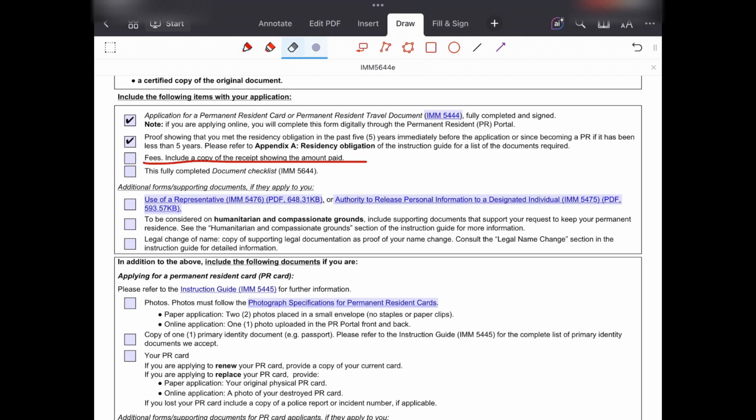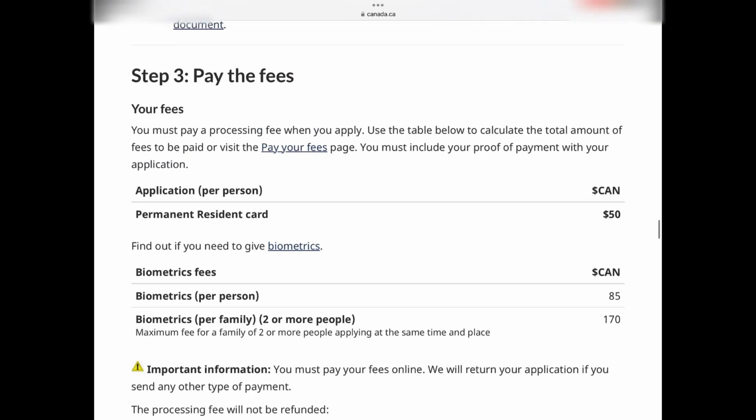So in order for you to be able to apply to renew your PR card, you must pay a fee. And you must include a copy of the receipt showing the amount you paid. So the fee that you must pay for your application to renew your PR card is $50 per person. Again, you must pay the fee and you must include the proof of your payment with your application. When you pay the fee, they will send you an email that includes your proof of payment, your receipt that shows how much you have paid.